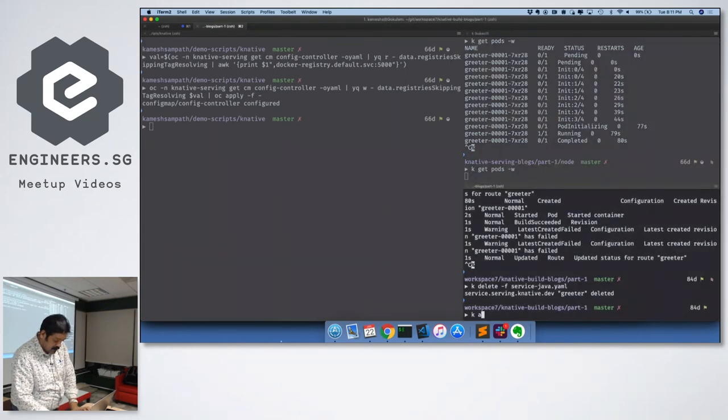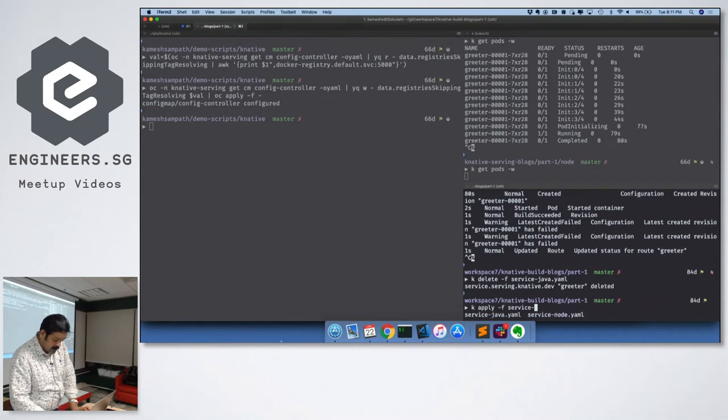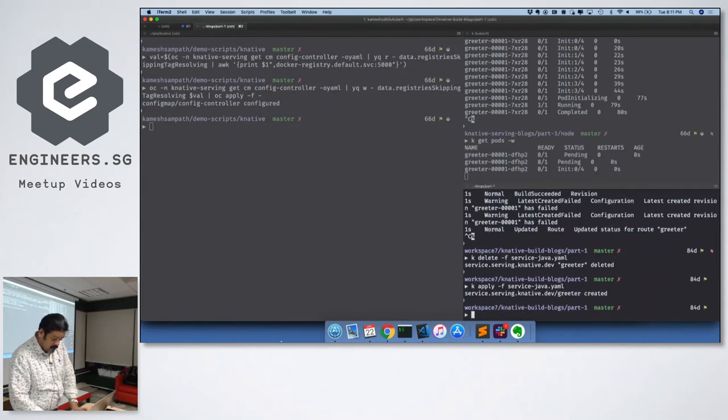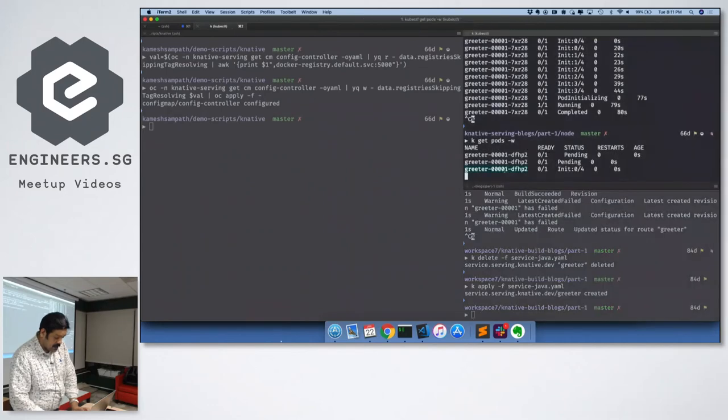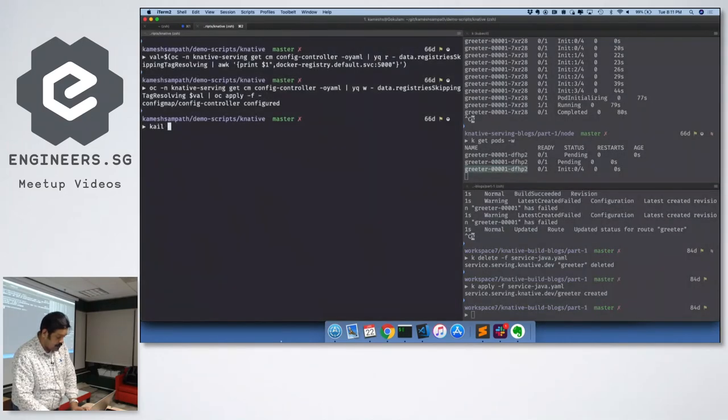Then kubectl apply the chef service.java.yaml. All right, so you'll see that getting created. Let's see what happens now. kubectl get pod. Short p is the short form of that, but all right.